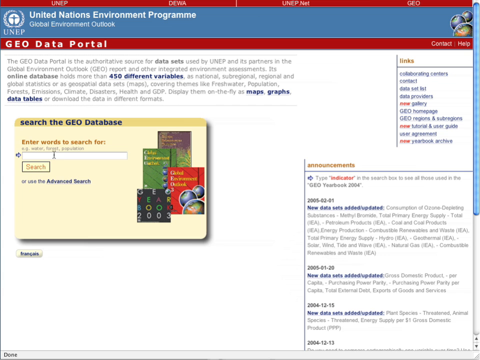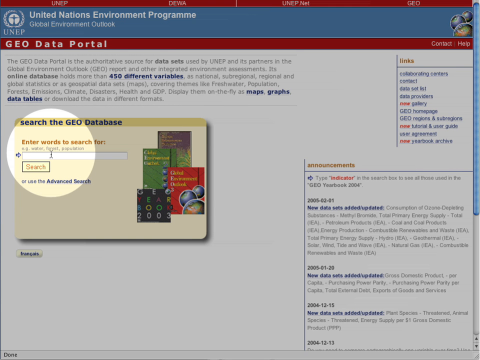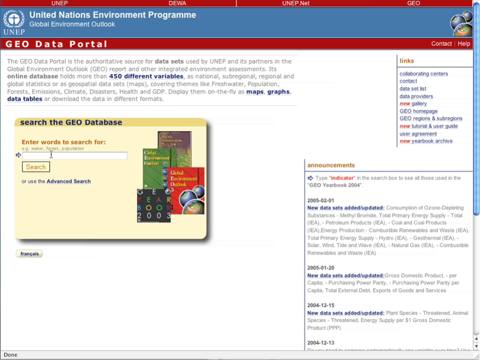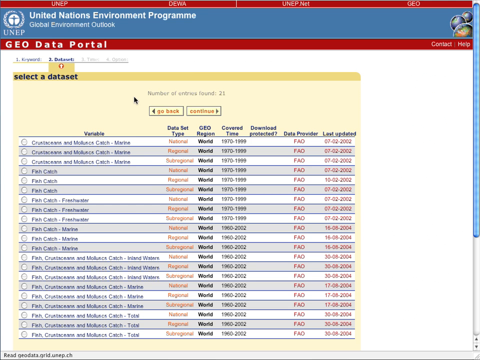The main entry point, however, is the search box here. The database is covering themes like atmosphere, biodiversity, environmental disasters, forests, fresh water, and naturally socio-economic issues. Thus, just type in a thematic keyword such as water, population, forest, emission, and click on search. We will look for fish data, as overfishing is a major threat to marine ecosystems, so we'll type in fish catch. And here you go.